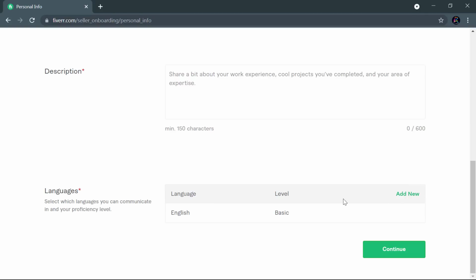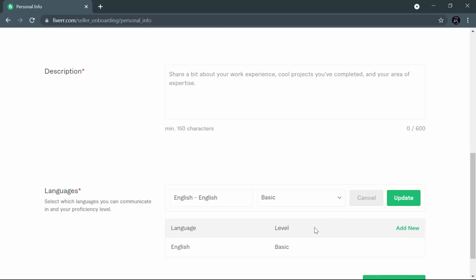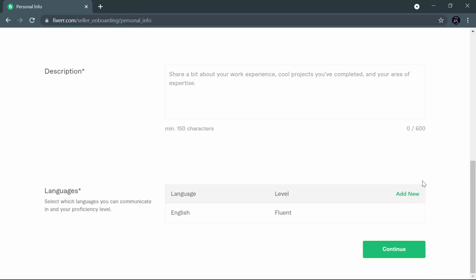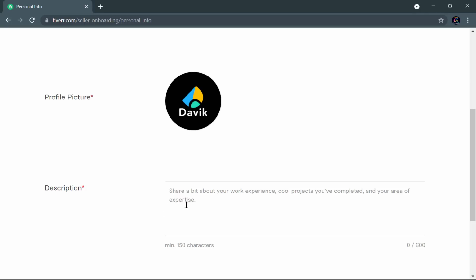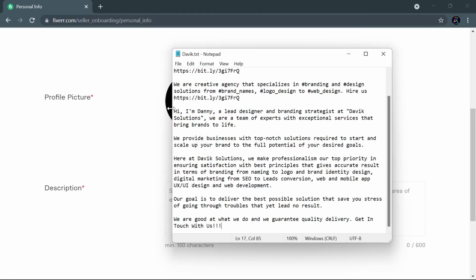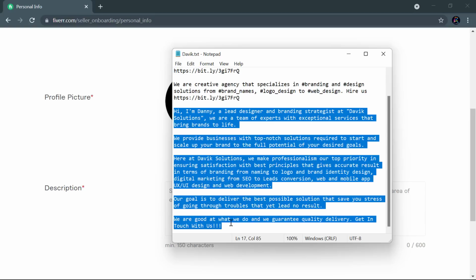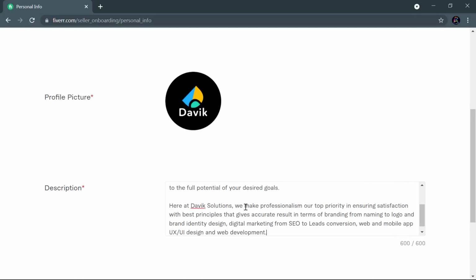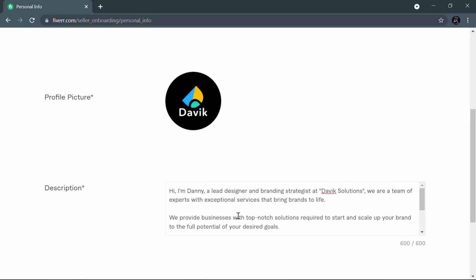Right now you need to write your description, which is very important. As for the English, I always like to put it in conversational or fluent. Fluent is better. The description is very, very crucial. I already have a description that I've written, so I'll just copy this and paste it. You can do the same. You write a professional description.